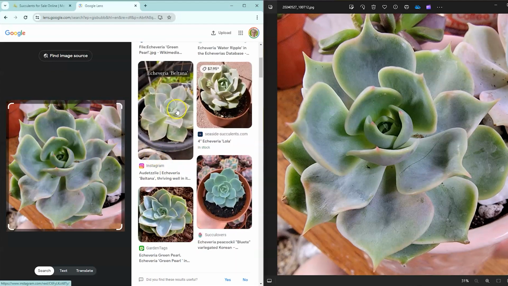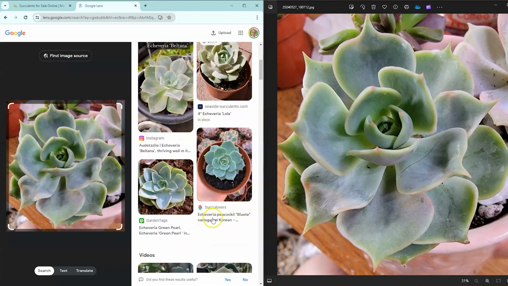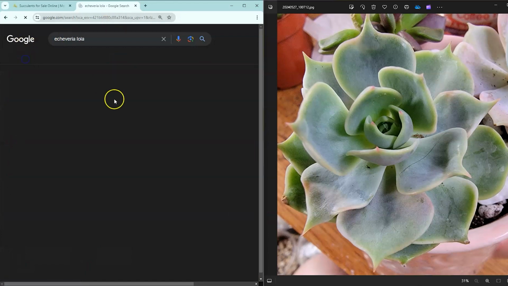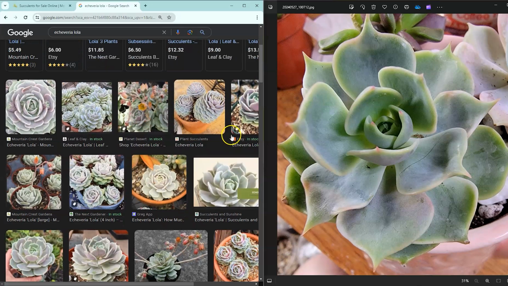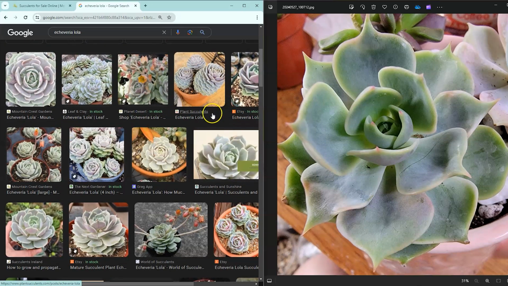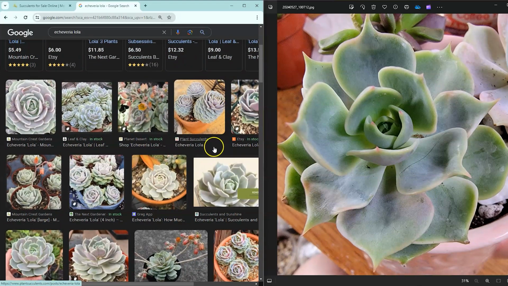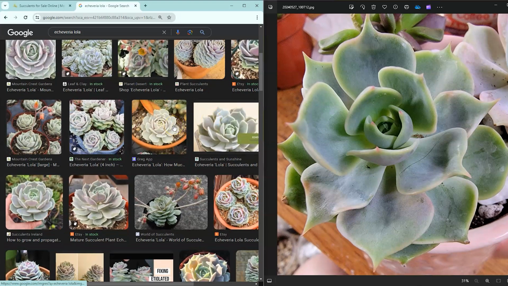So once I have a plant that looks similar and I want to verify, I'm going to go ahead and do a search for that plant name. So in this case, I'm going to do Echeveria Lola, and I'm going to go to the images. So here you'll see a bunch of images, and again, you have to be careful because not all of these will be pictures of Lola, especially if there's like advertising. Just make sure you're paying attention to the descriptions below. So you can see a lot of different pictures here of what Echeveria Lola might look like.